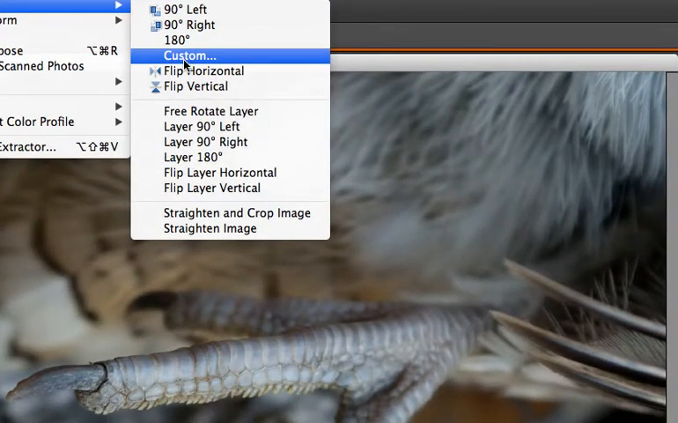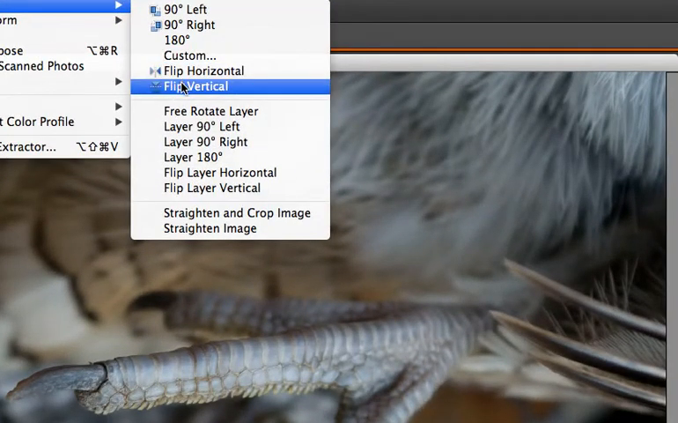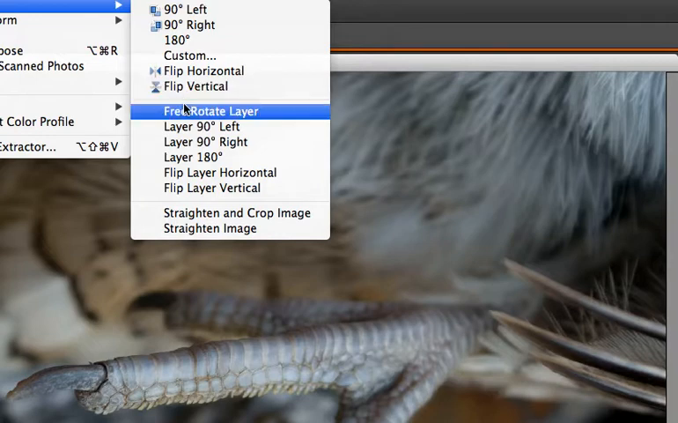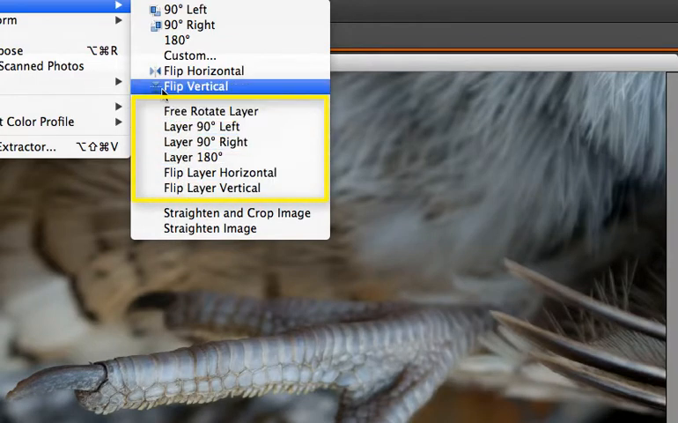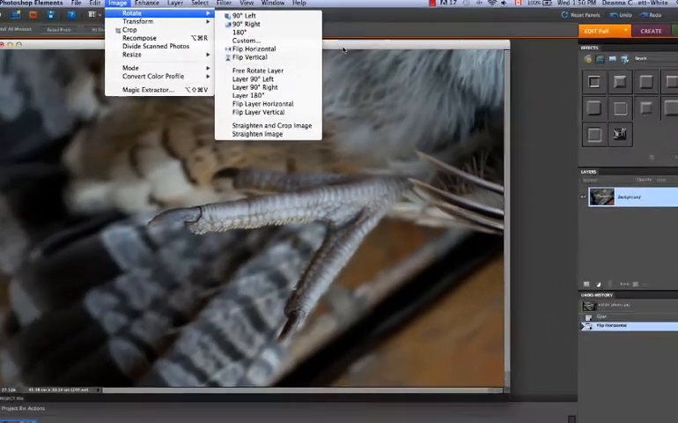And then the last one we're going to talk about is the vertical flip, which is exactly like the 180 flip. It just flips the bottom to the top. Underneath this, you'll see a little line, and all of these rotation options are for when you are dealing with layers, which we are not quite there yet, but we will eventually get to that later. So that's our rotate tool.